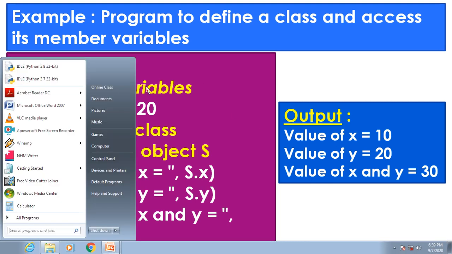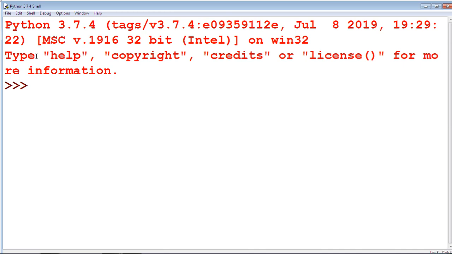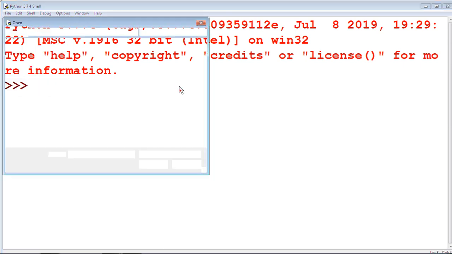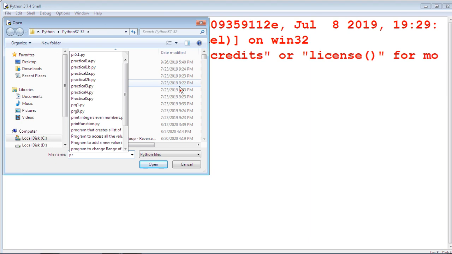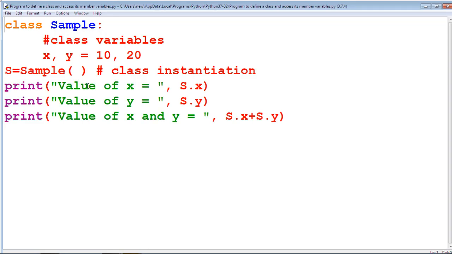We are going to see this example by using the IDLE window. File, open. Program to define a class and access its member variable. Here is the example, class Sample. This statement is indented under the class Sample, so it contains the two variables x and y. These are called class variables that contain the values 10 and 20.